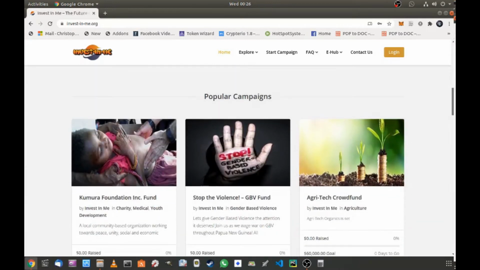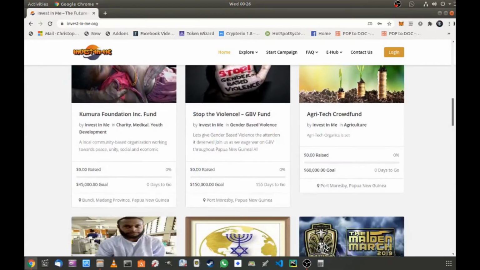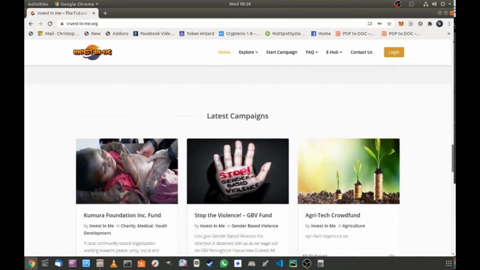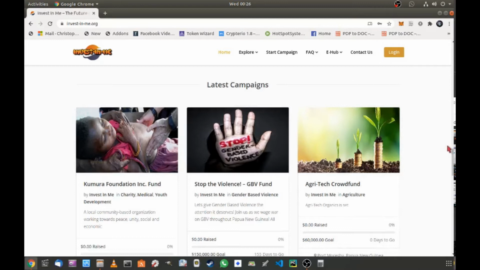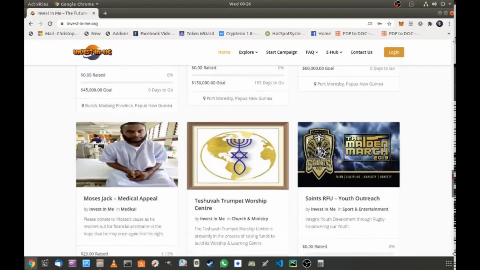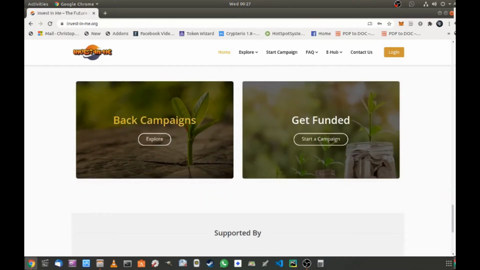As we move further down, we have a popular campaigns tab that contains some of the more popular campaigns, those that have been receiving funding and gaining a lot of traction. And finally, as we go at the bottom there, we have the latest campaigns. This illustrates the campaigns that have been recently launched, and they will sit there until new ones replace them. And finally, before the footer, we have a back campaigns option, and of course a get funded campaign, start campaign tab. So you can click on either one of these, either to explore or to start your campaign.